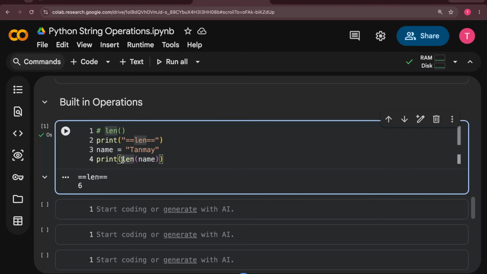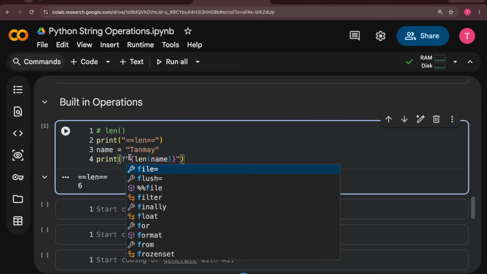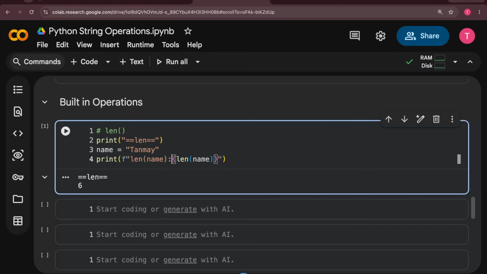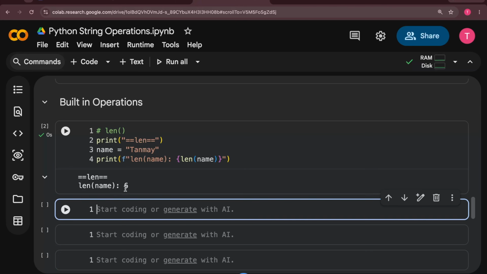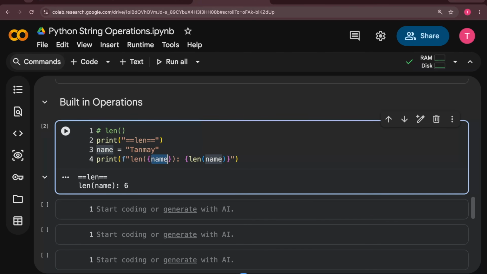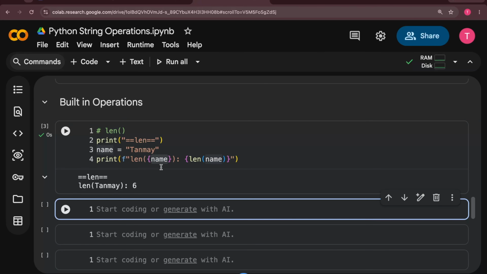As you know, I always use an f-string to format the answer better. That's what I'm trying to do right now. So I got it like this.